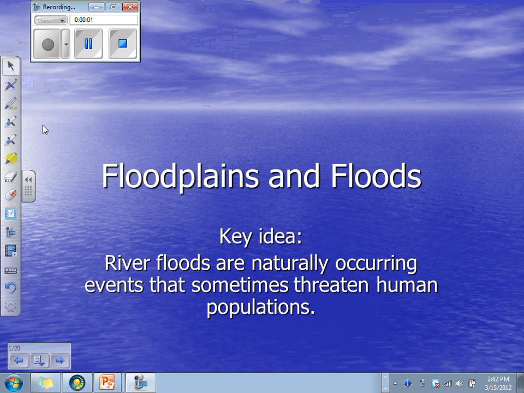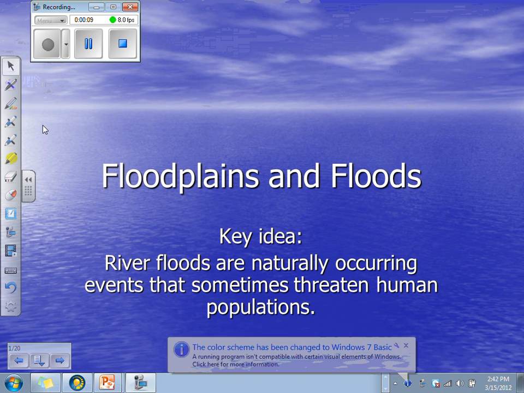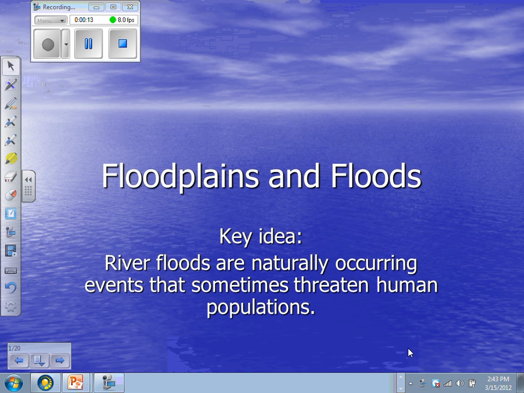In the lecture notes for Chapter 13, Surface Water, Section 4, that deals with floodplains and floods. The idea in Section 4 is that river floods are naturally occurring events that sometimes threaten human populations.